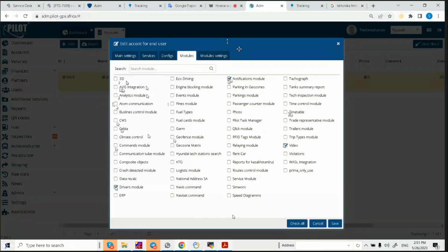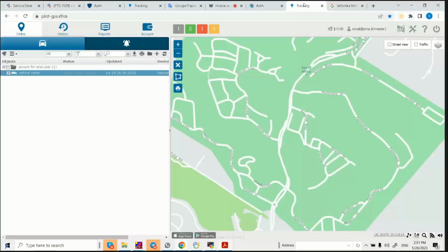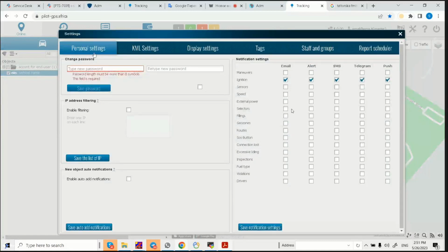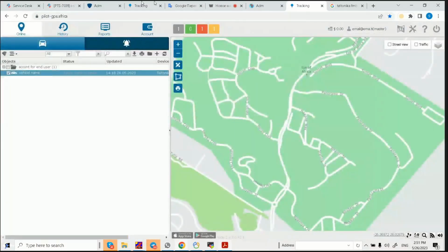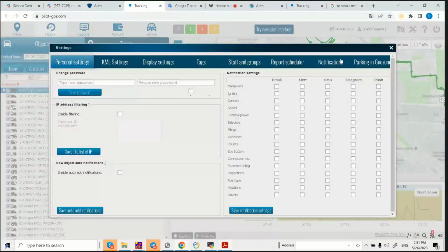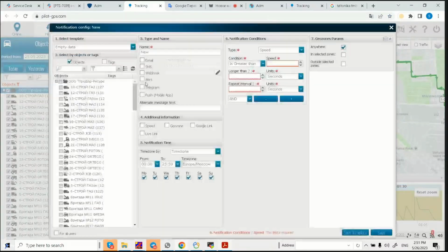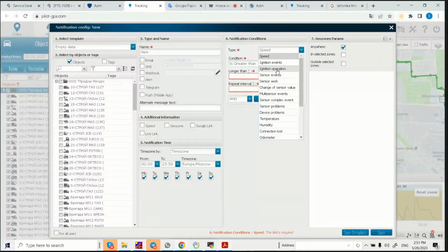Notification module. Here in the notification module, we can create different kinds of customized notifications. As you may remember, here we have the list of standard notifications. These are the standard notifications based on some settings of sensors or speed limits, whatever, the standard ones. But we also have the notification module. Here we can create different kinds of conditions, like speed limit, some sensor's value change, temperature, moving, odometer, formula, different kinds.